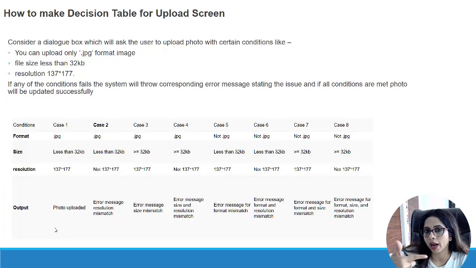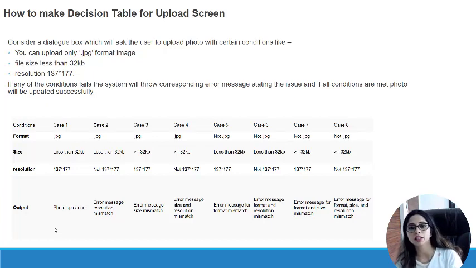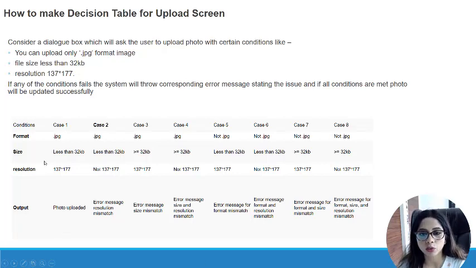So here an AND operator is applicable between these conditions, and the third condition is that the resolution should be 137 into 177. When these 3 conditions are met properly, only then will it allow you to upload the document. If one of the conditions fails, then your output will be fail. So how do we create the decision table for that? We have 3 conditions: the format, which is .jpg, the size of the file you are uploading, and the resolution.